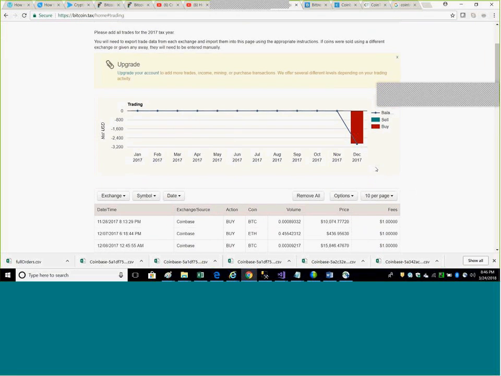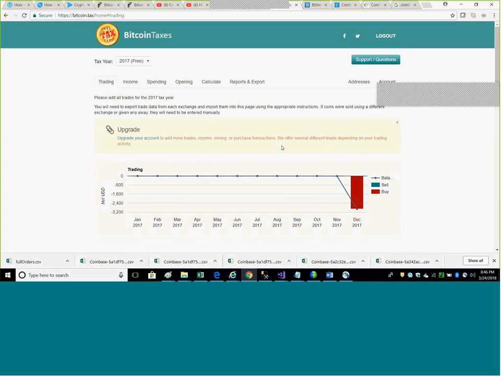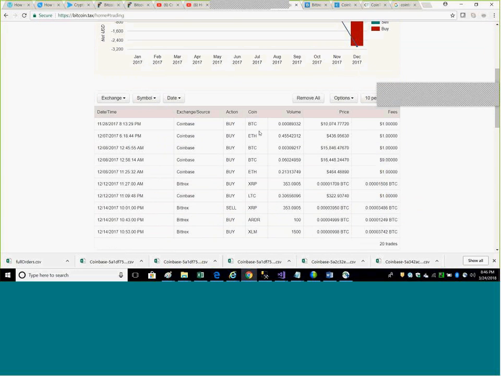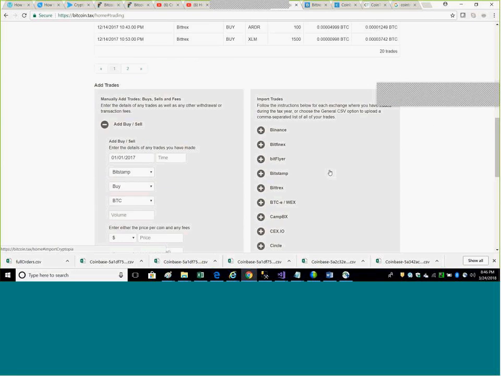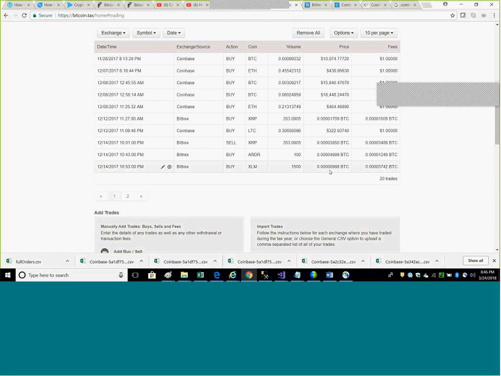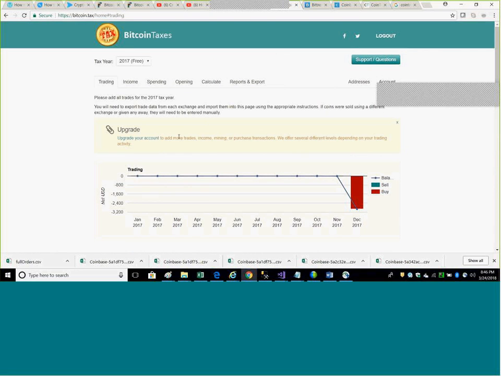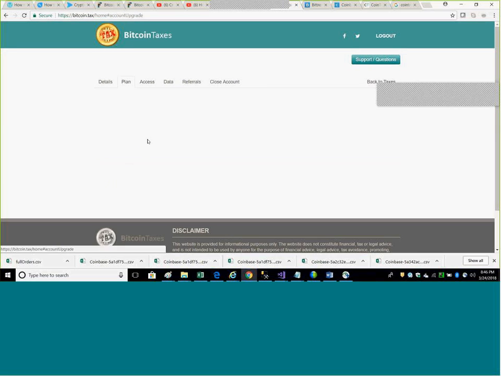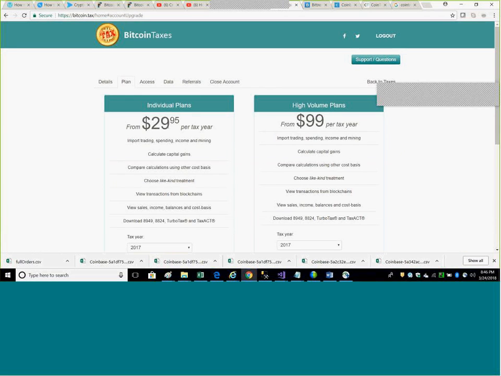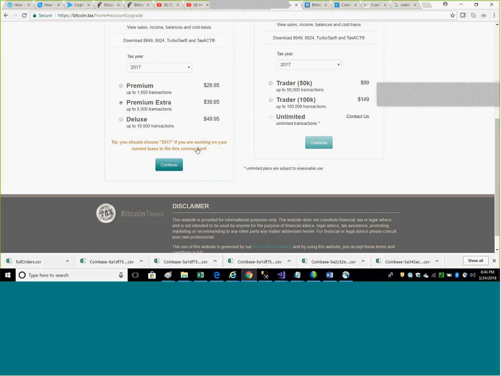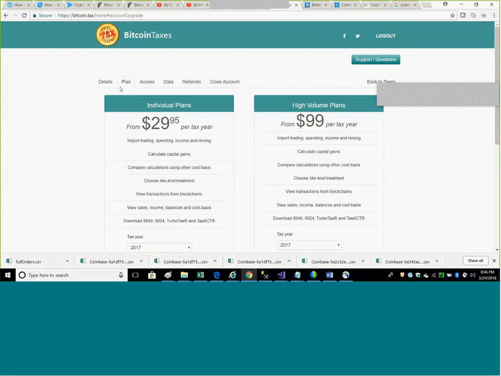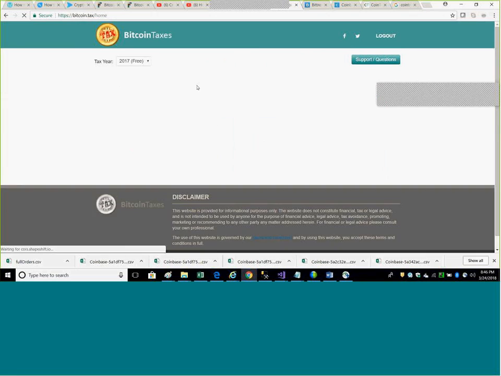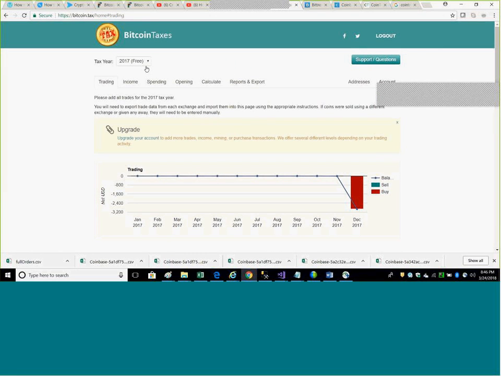If in 2017 you have fewer than 20 transactions, you can use the site for free. If you have more than 20 transactions, you will need to upgrade your service and pay around $29 for a paid membership. So let's go back to the service.